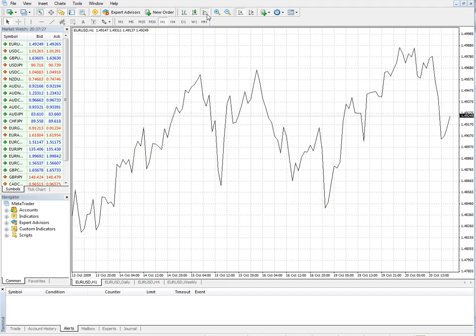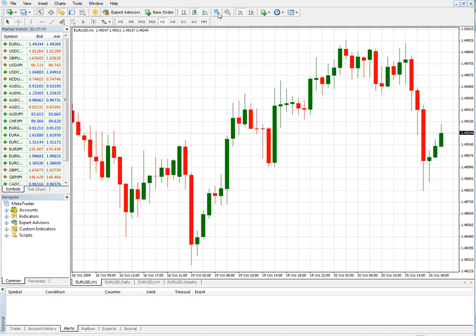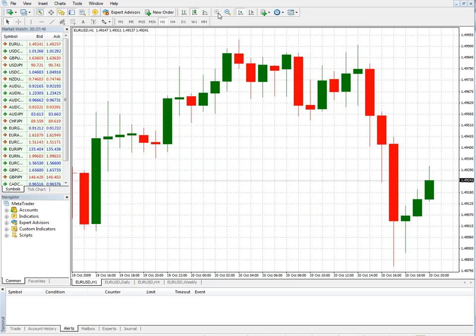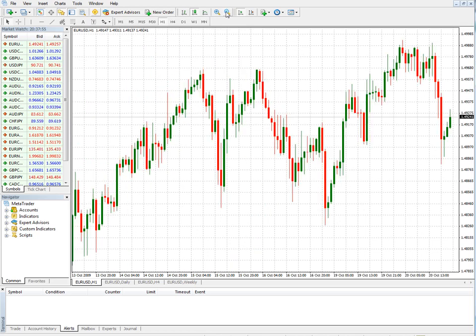Clicking on this makes it a line chart in which the line is composed of the closing prices of the bars of this particular period. This is an hourly bar, so those are all hourly closes there. Can zoom, make those candlesticks look nice and pretty. Can zoom out the other direction. Okay, and as you can see, zoom in.